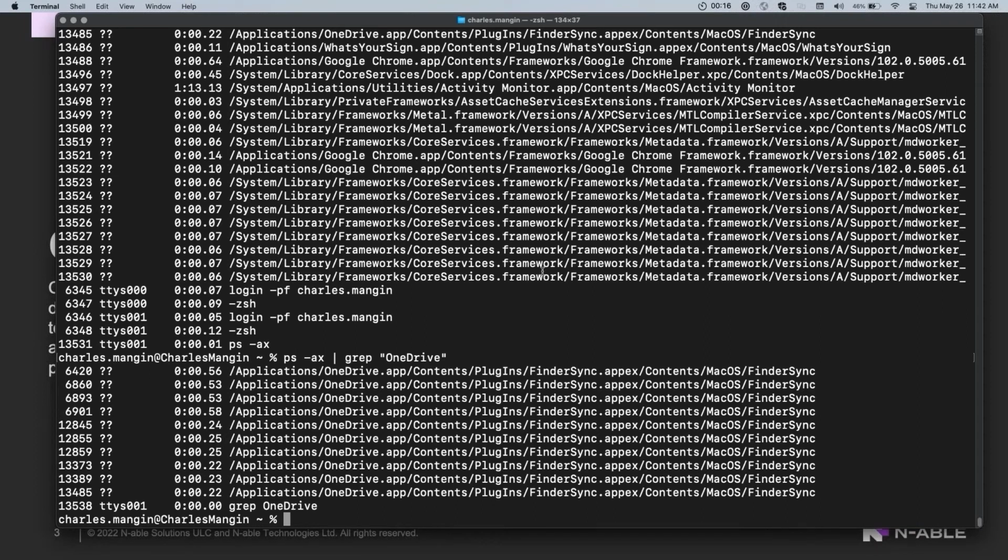So what I can do now is I can either go through and take the process ID for each of these, and then the command to stop it is, funnily enough, kill. And I can put in 6420, and then go and do the next one and the next one and the next one.